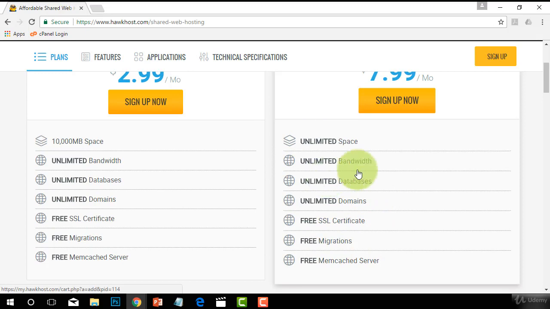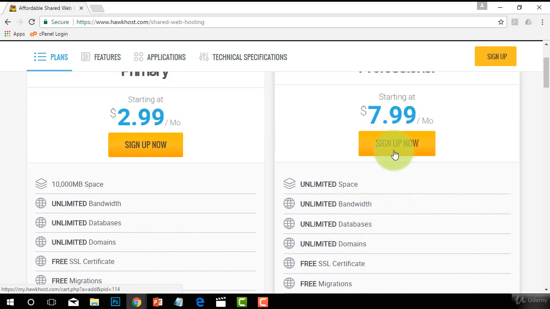But again, we are sharing the server with other people. So now keep in mind, they don't have access to your account. You have your own account. Nobody can touch your websites and stuff. So the only impact that has is maybe on the performance of your server. So I'm going to go ahead and sign up on this one.